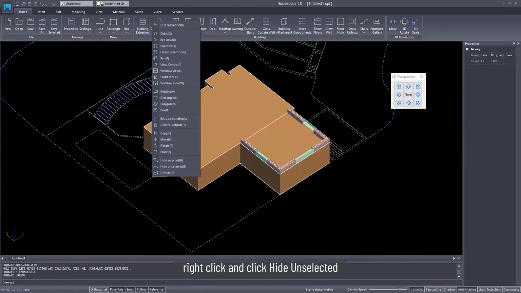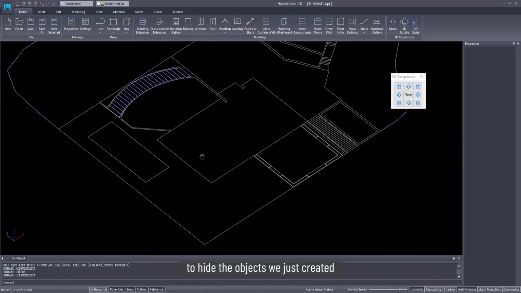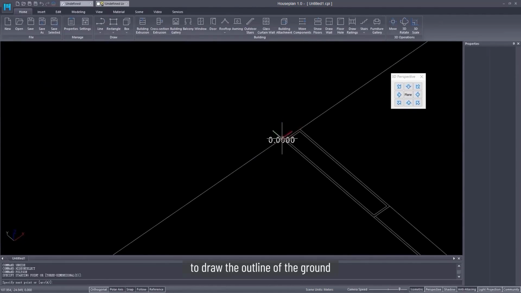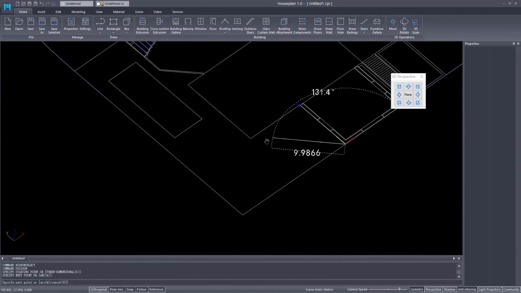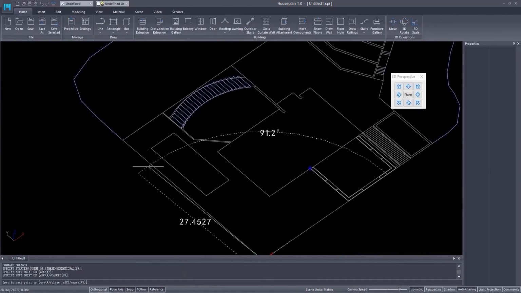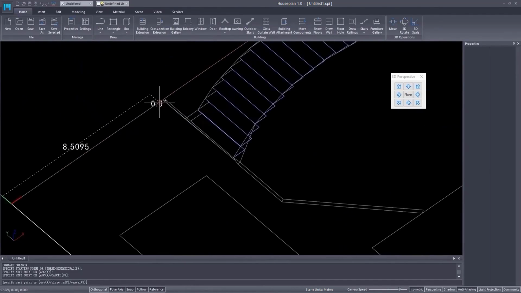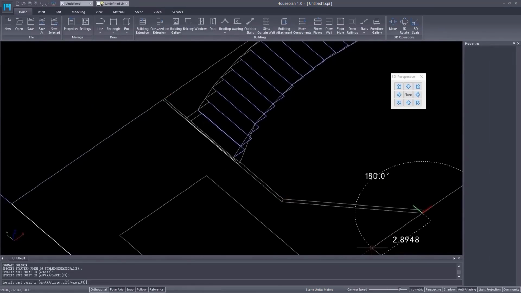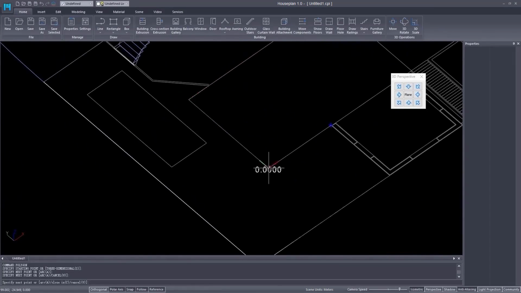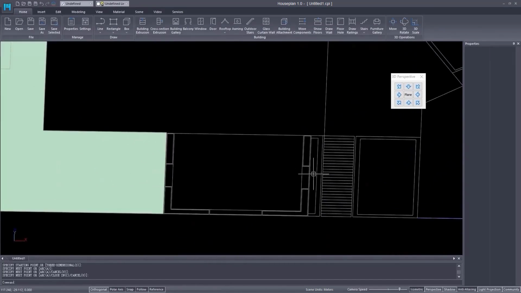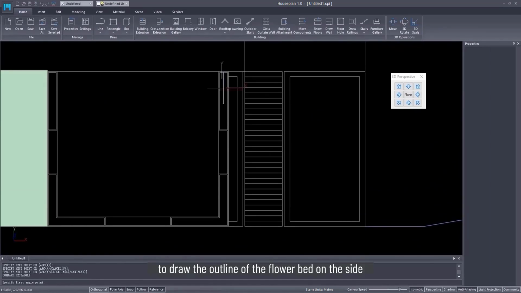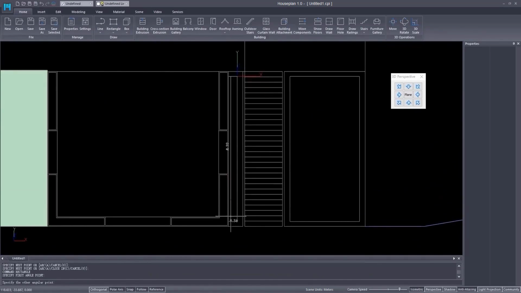Select the floor plan, right-click and click Hide Unselected to hide the objects we just created. Then use Polygon tool again to draw the outline of the ground. And then use Rectangle tool to draw the outline of the flower bed on the side.